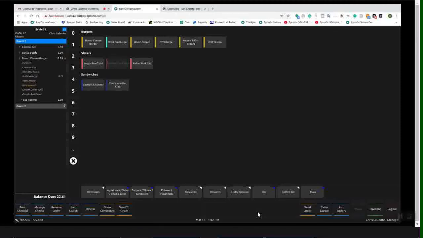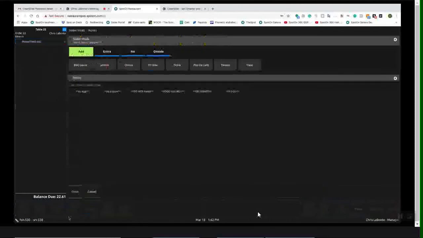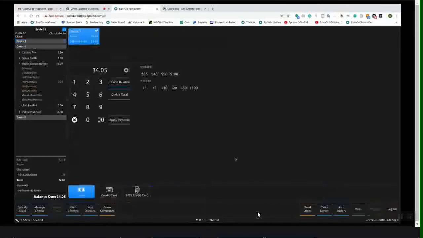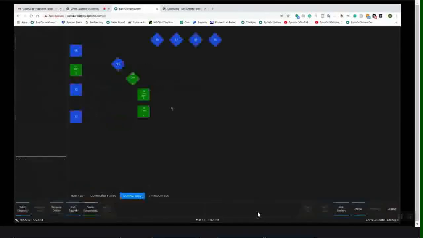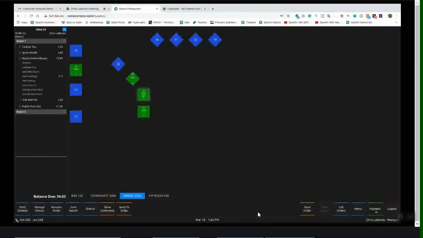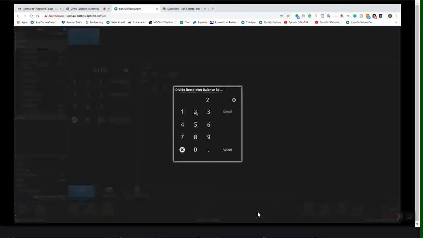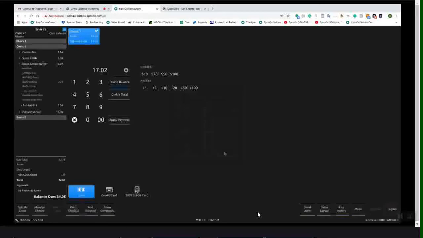Yeah. Okay. And then I'll just do one more thing really quickly. Just add a pork slider. So a lot of times, I'll send that order. A lot of times what people want to see when I'm doing these demonstrations quickly is how do you split checks? How do you split it up by guest? How can you take two different credit cards at once? So if somebody just gives me two credit cards, I can just hit divide balance by two. Right? I know to charge $17.02 on each card.